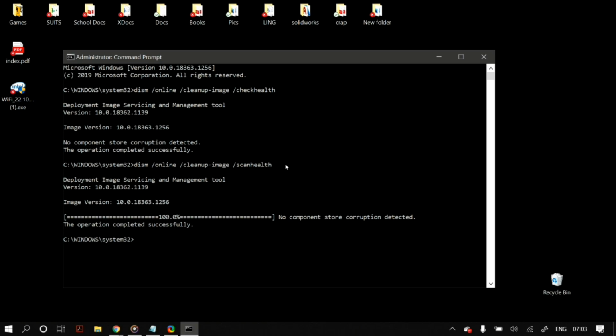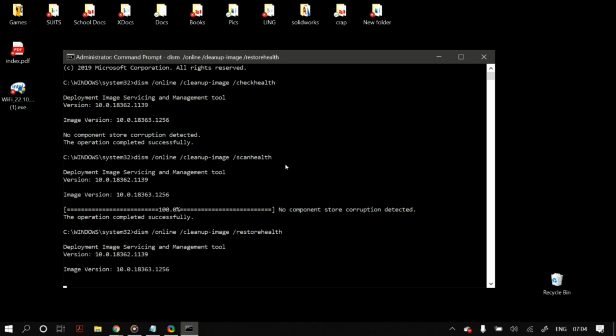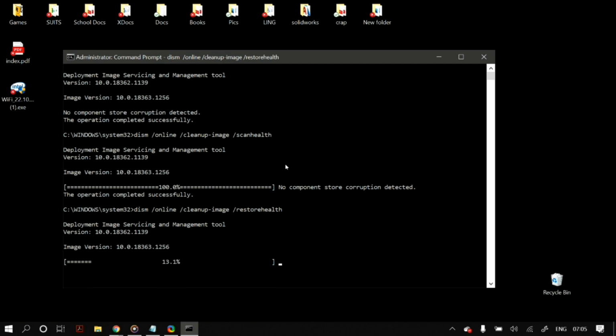After that, run the command netsh int ip reset and then ipconfig /flushdns. Now the final two commands that you have to run are ipconfig /release and then ipconfig /renew. After that, just close your command prompt and restart your computer and try to connect to the network again.